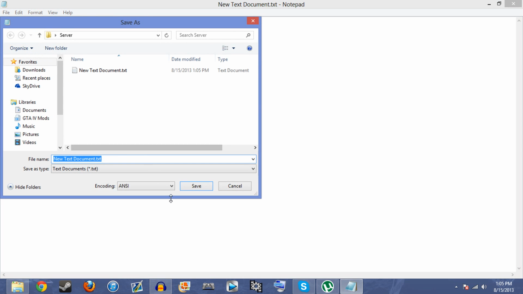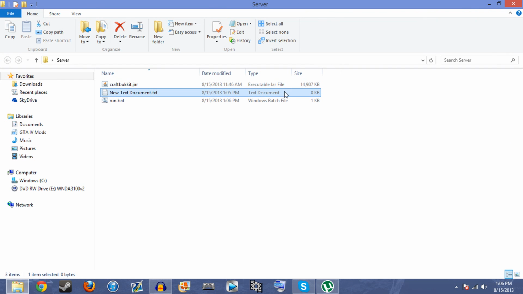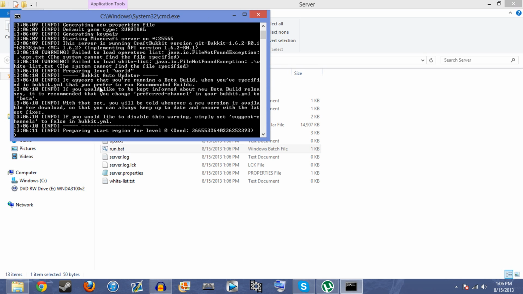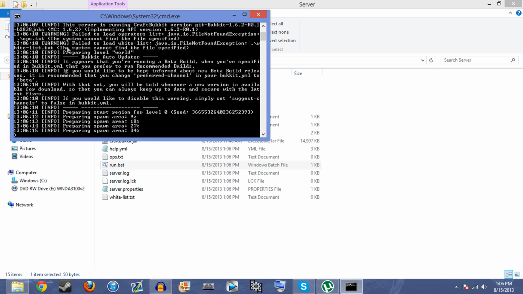And then this next step is very important. You're going to hit File, Save As, run.bat, all lowercase, and you're going to click Save. You can close out your notepad, and you can delete the text document. Now you have run.bat. Now when you open this, it'll create your server.